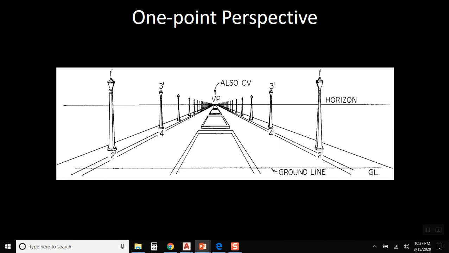Basically, here's what we're looking for. We're looking for lines or objects that recede off into the distance. Here we're looking down a roadway, and here are some light poles, and each of the light poles are getting shorter and smaller as they get down here toward the horizon. The point down at the end that everything appears to vanish at is called the vanishing point.